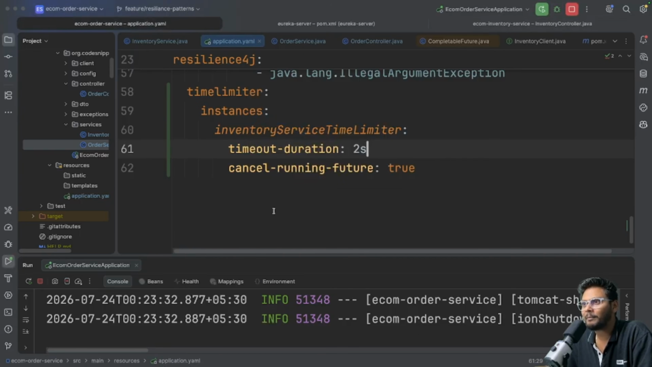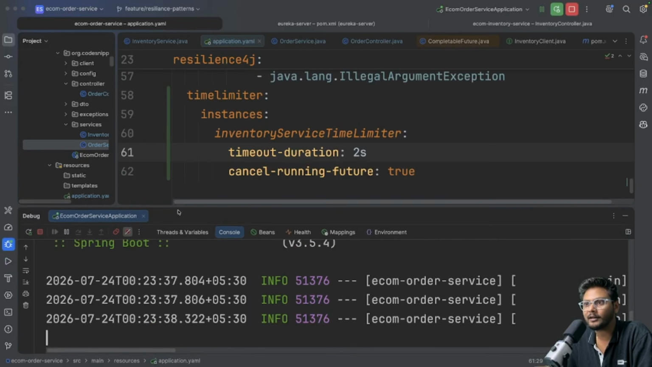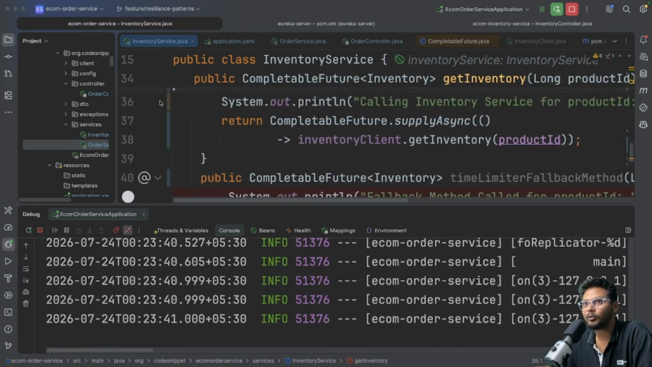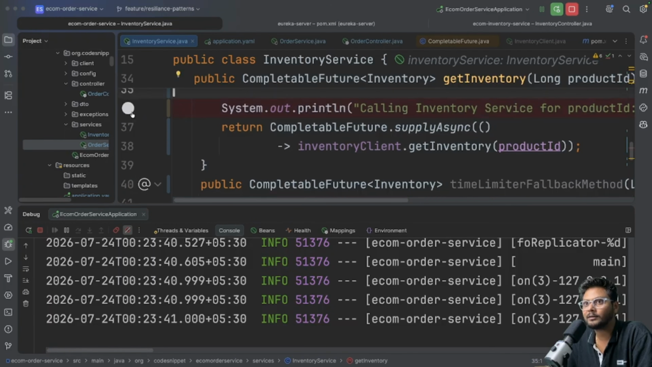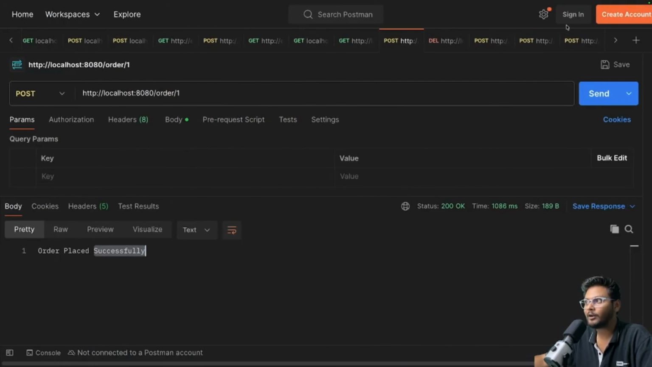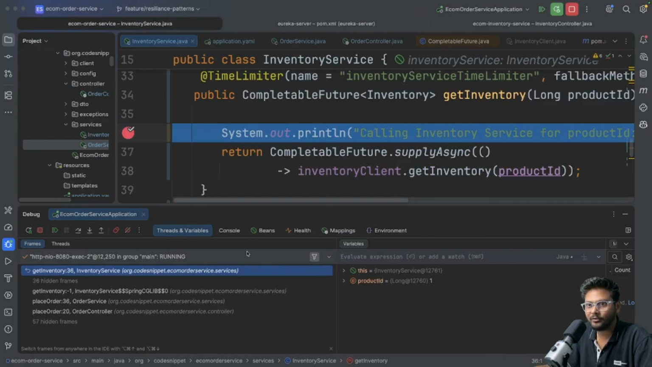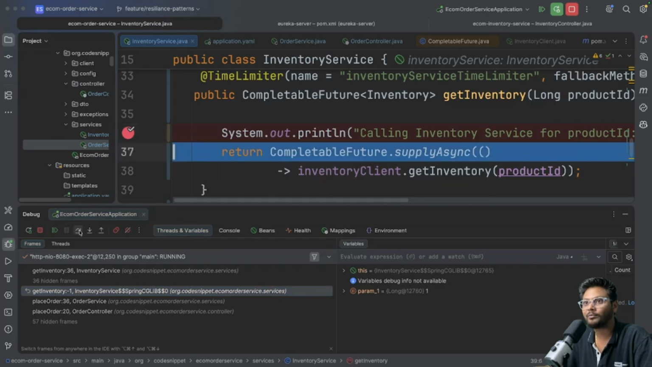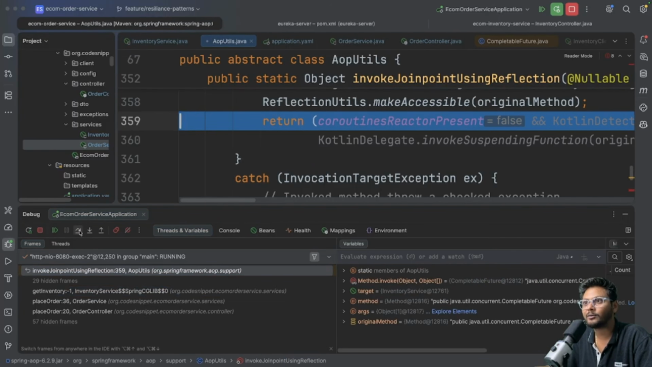Now I'll stop and rerun inside a debugger. So in debug mode, I will rerun it and go to inventory service, and put a debug point over here inside this get inventory service. And if I try to send it now, you will see again we have this particular proxy. So your inventory service is basically using a proxy with aspect-oriented programming in order to handle all this. Now let's proceed and see where it is going.